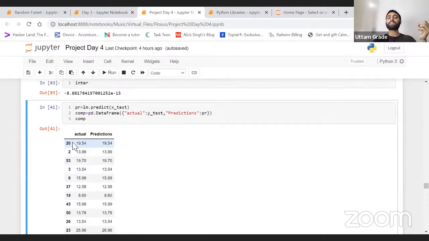Can anyone tell me why I'm getting the same values, the actual value and the prediction value? Why is my model predicting the same values? There is no slight change. Can anyone tell me why it is so? Any one of you?